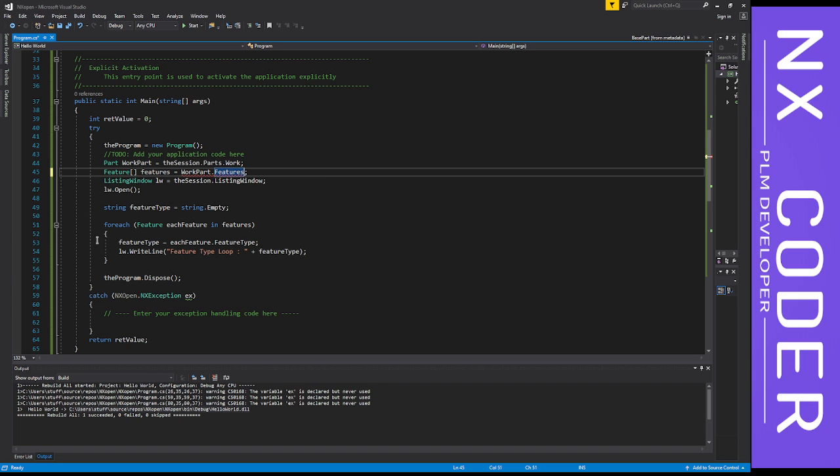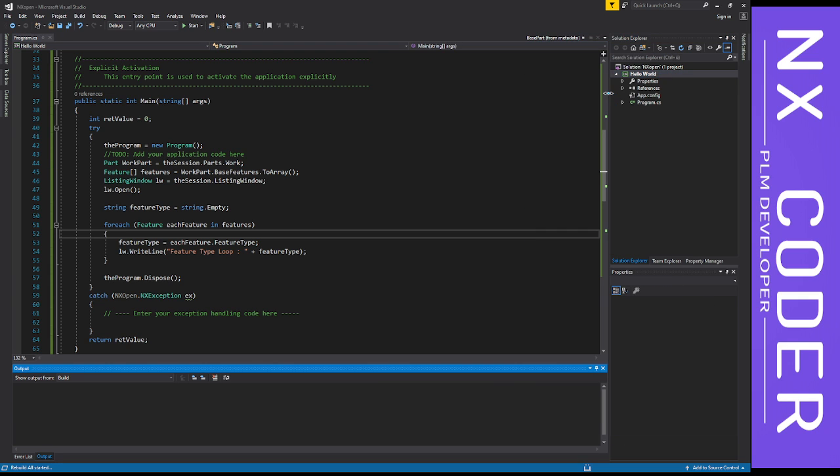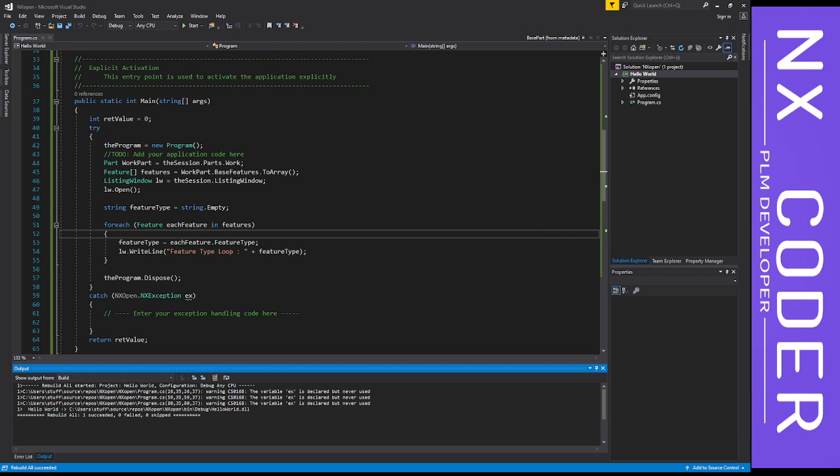In this case, I don't see any other API. So let us use the other API, base features, and see whether that gives us the right information that we require, instead of features. Base features also returns a collection, and we need to convert it into an array. We'll quickly build and see whether this gives us what we need. I'm building it.